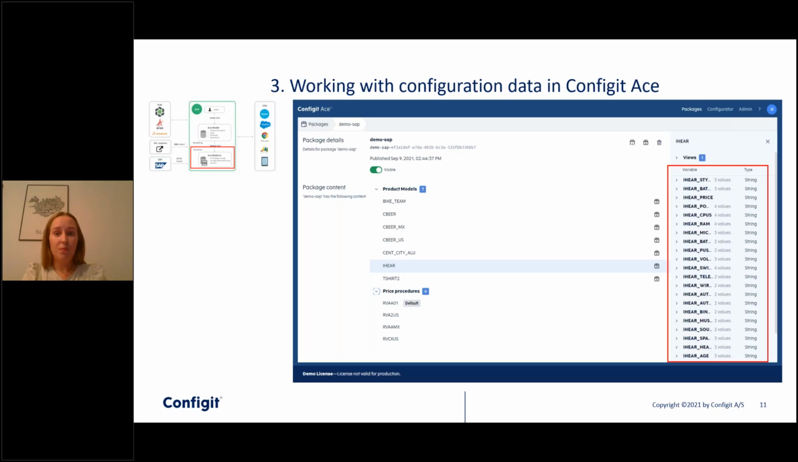And if we open up one of these packages and take a look at the content of it, we can see the iHere product that we worked on in the modeling environment, and we can see the different options in the panel to the right. And those are the options that we are going to use inside our configurator when we start working with the APIs and putting it in a front-end application.